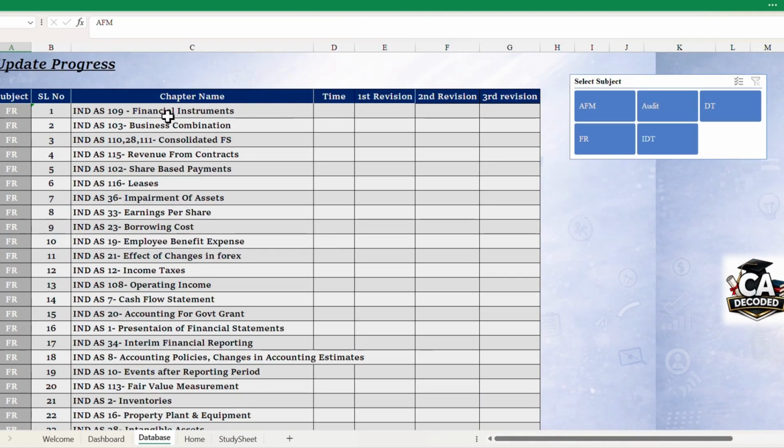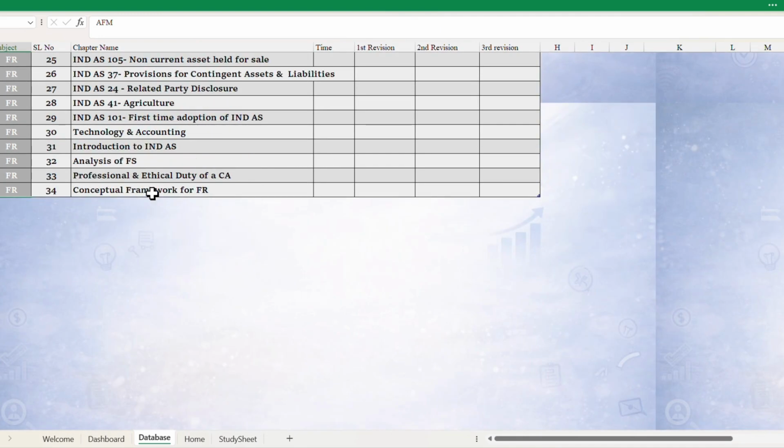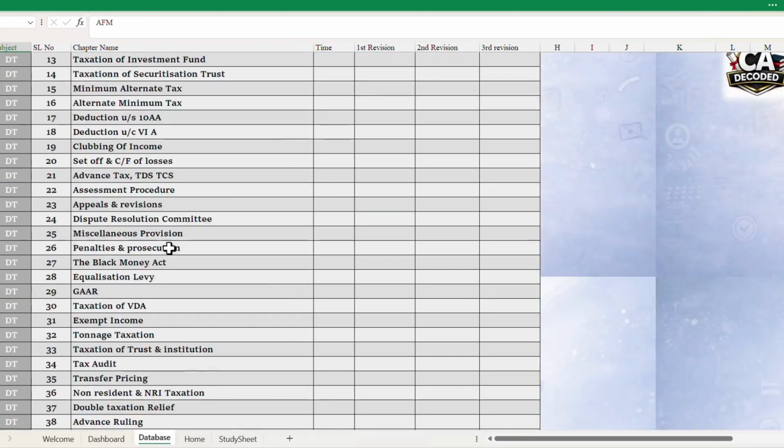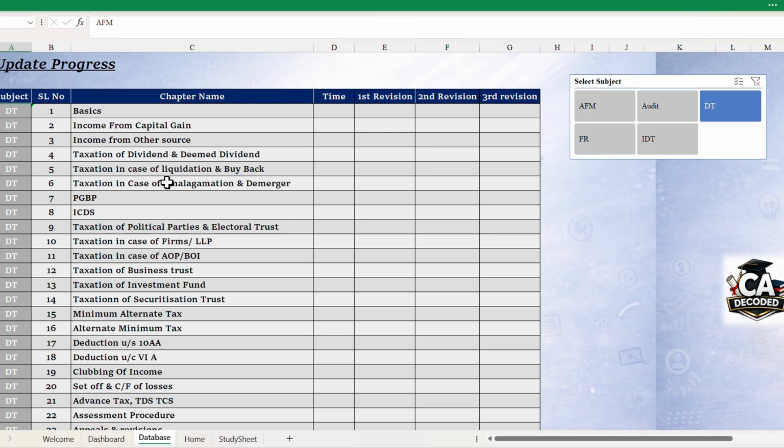To make navigation easier, I have added slicers. This will help you to filter chapters subject-wise. So for example, if I select FR, it displays all the FR chapters. Similarly, if I select DT, it shows all the direct tax chapters. So all you need to do is update your progress in this sheet and the system will automatically handle everything else.